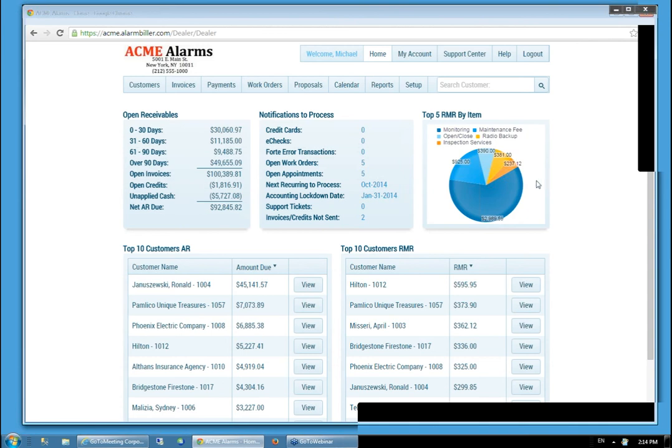So let me go ahead and actually go into AlarmBiller now, and I'm actually going to go through and demonstrate the functionality and talk about what we just did. So what you'll see here, and the best way to do that is almost when I go into my payment. So I'm going to click on payments here to go into my payments tab.